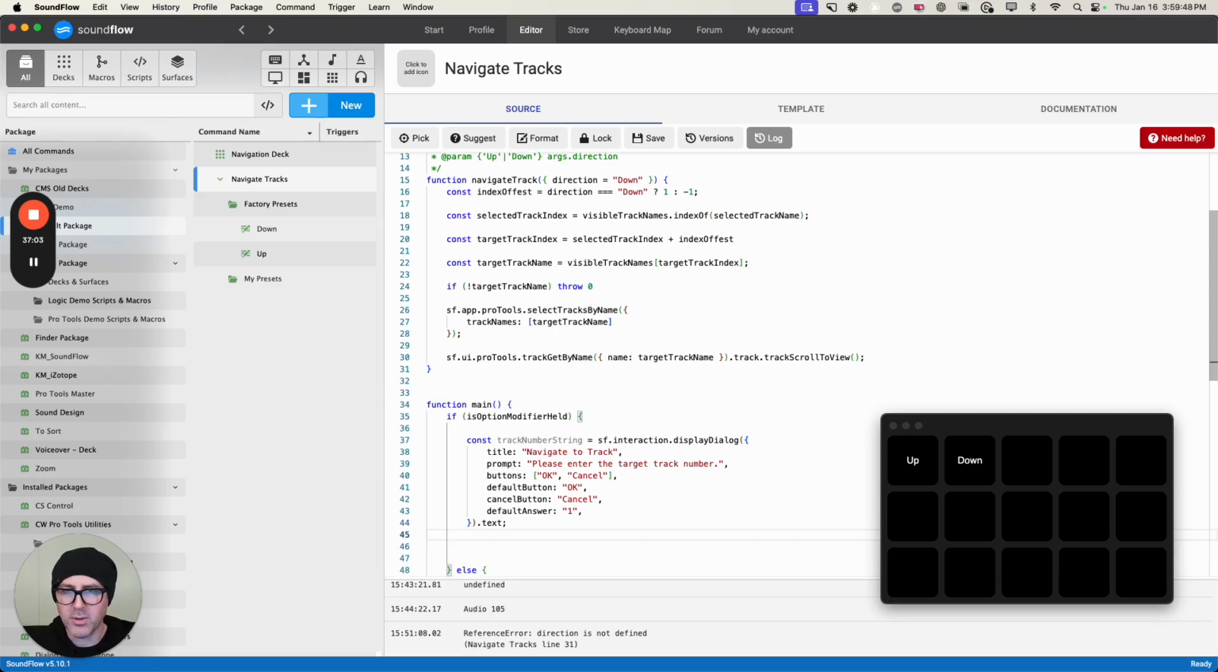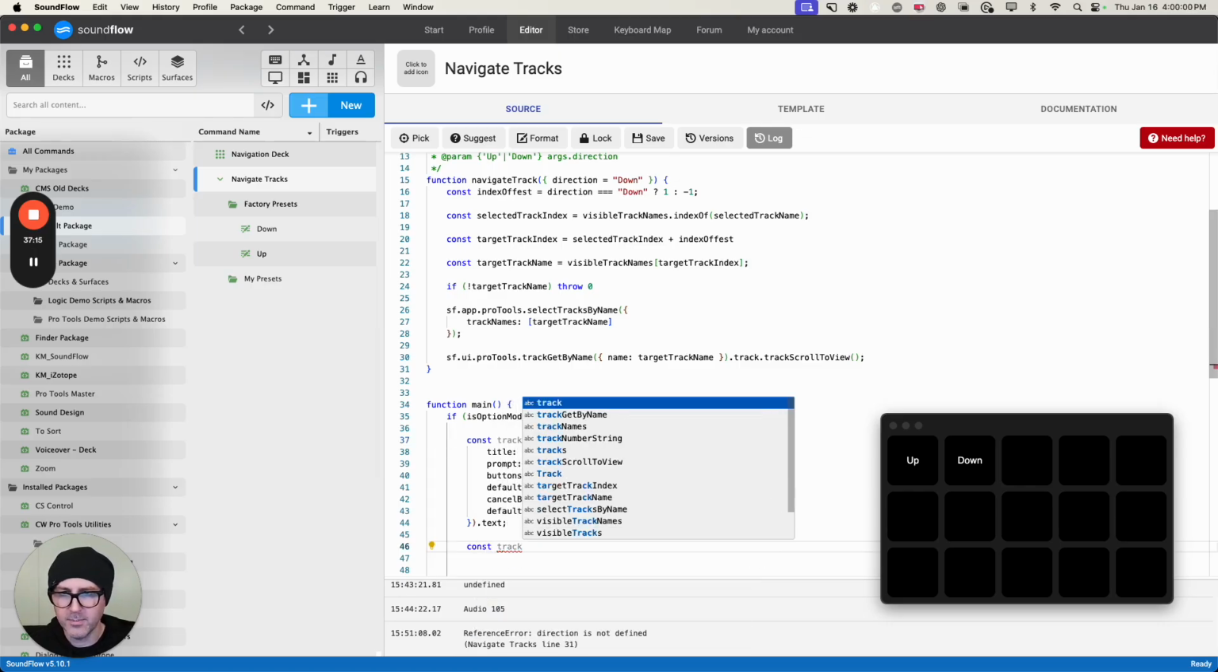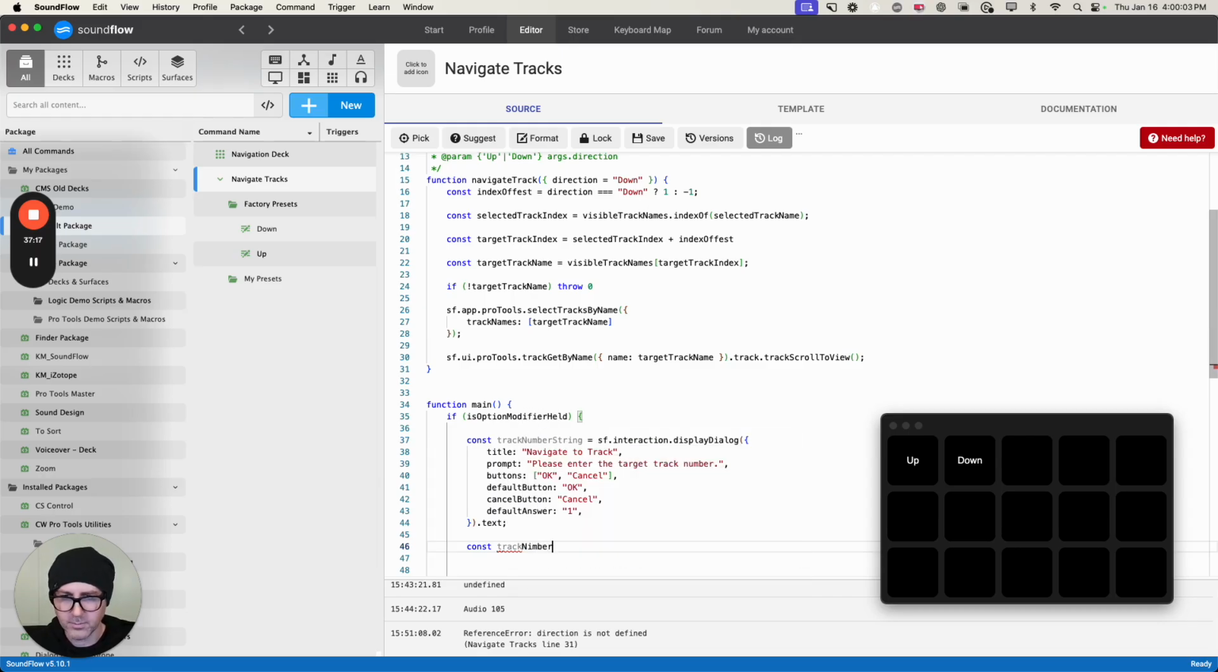So the next thing we want to do here is convert the track number string into a track number. So we're going to go const trackNumber, and that's going to be equal to the track number string, and we're going to make this a number by doing this, like so.